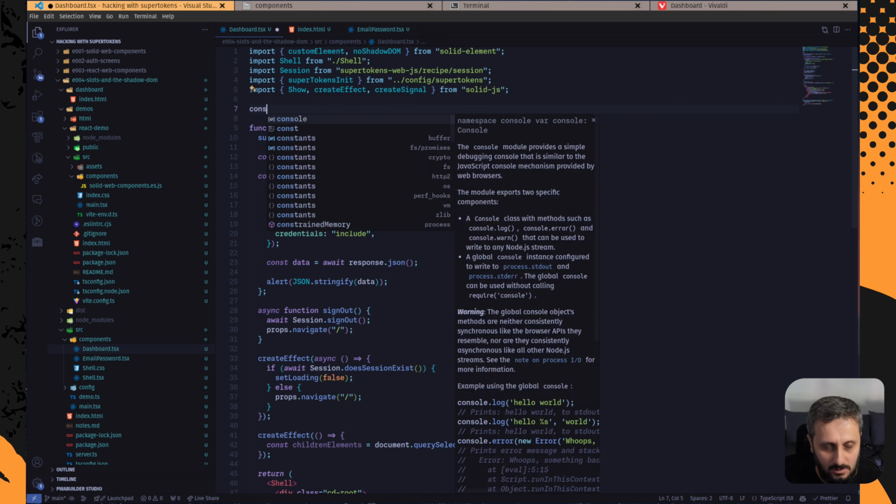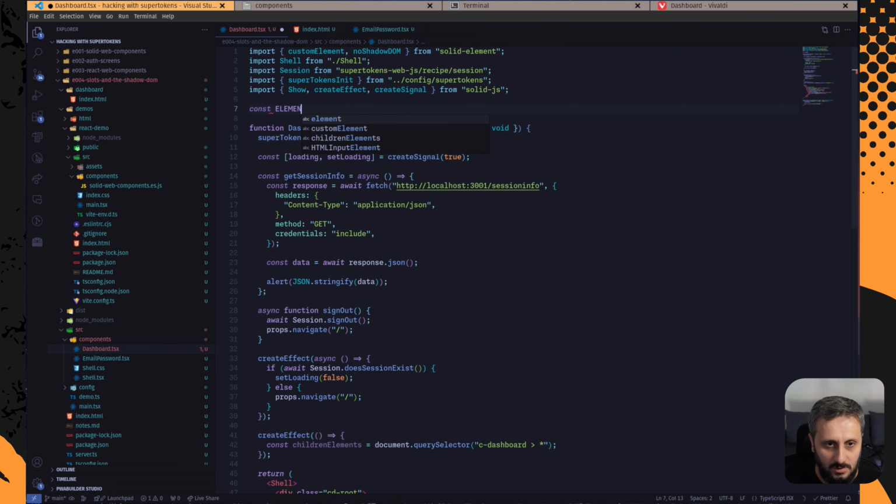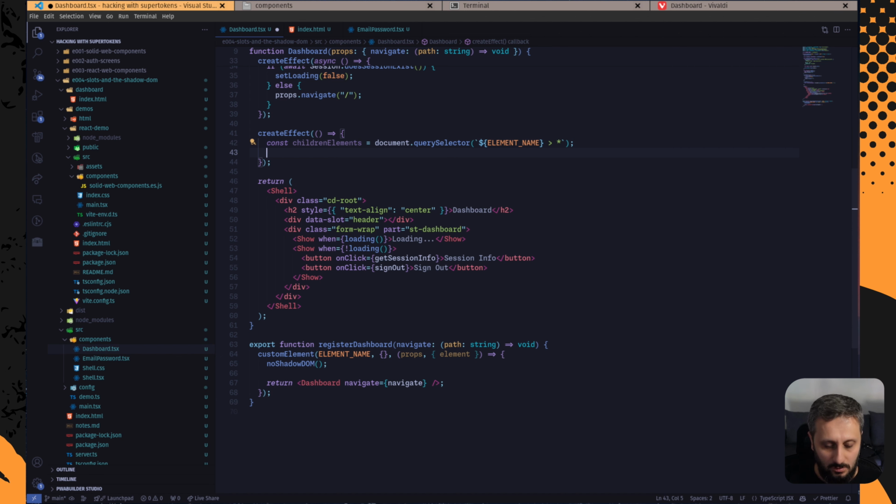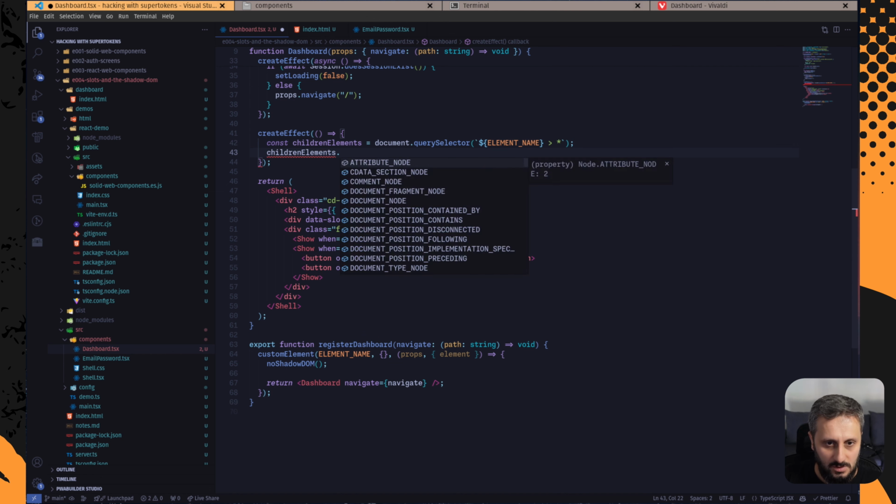So let's define a constant of element name. It's going to be C dashboard so that we don't have to type it manually a bunch of times, and we keep it under a single variable. So let's do this over here. We're going to have to be a bit fancier here and select that element, something like this, element name, and remove this guy over here. So what we want to do as a first thing here is go over each of these, children elements for each.